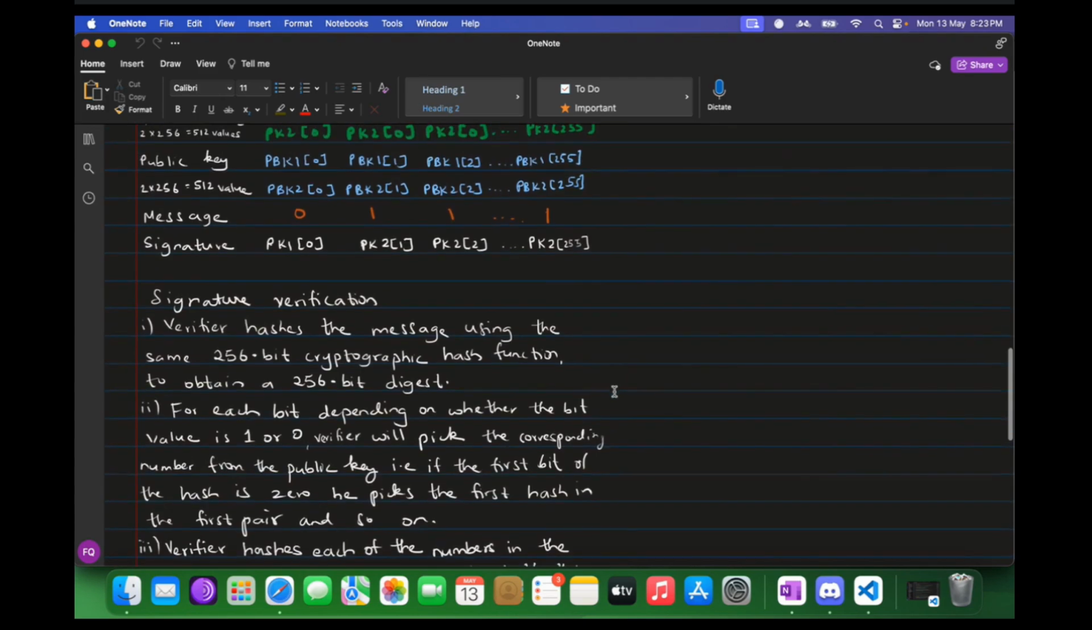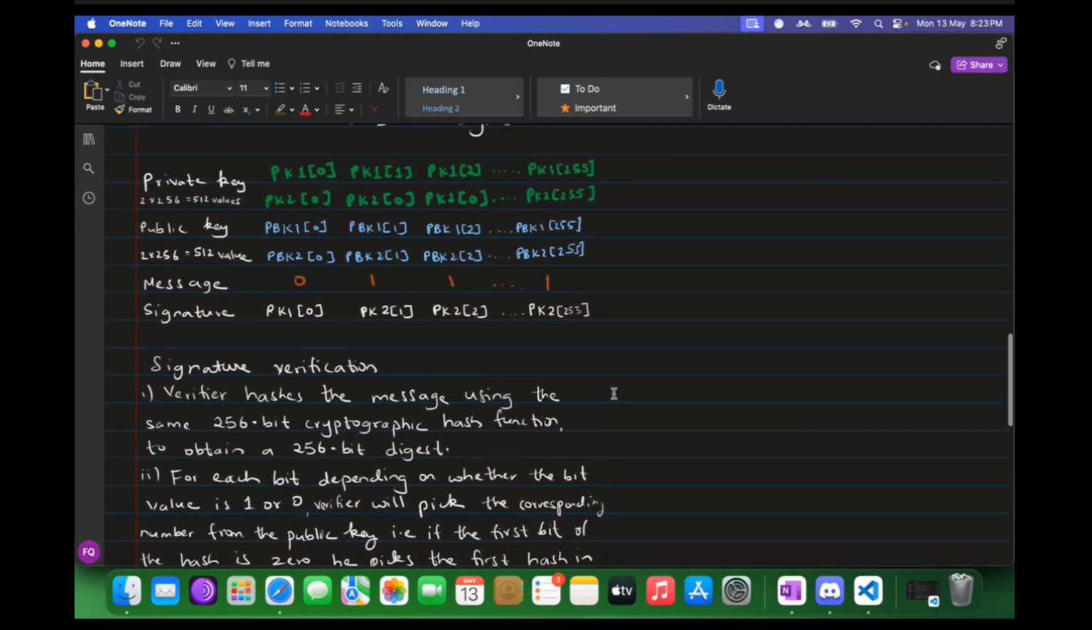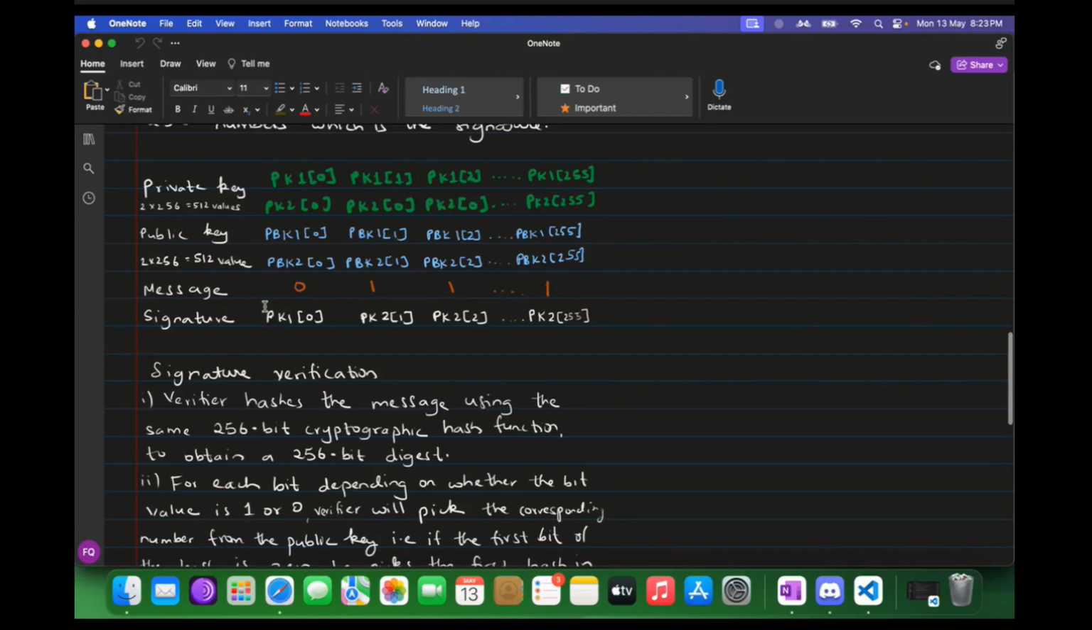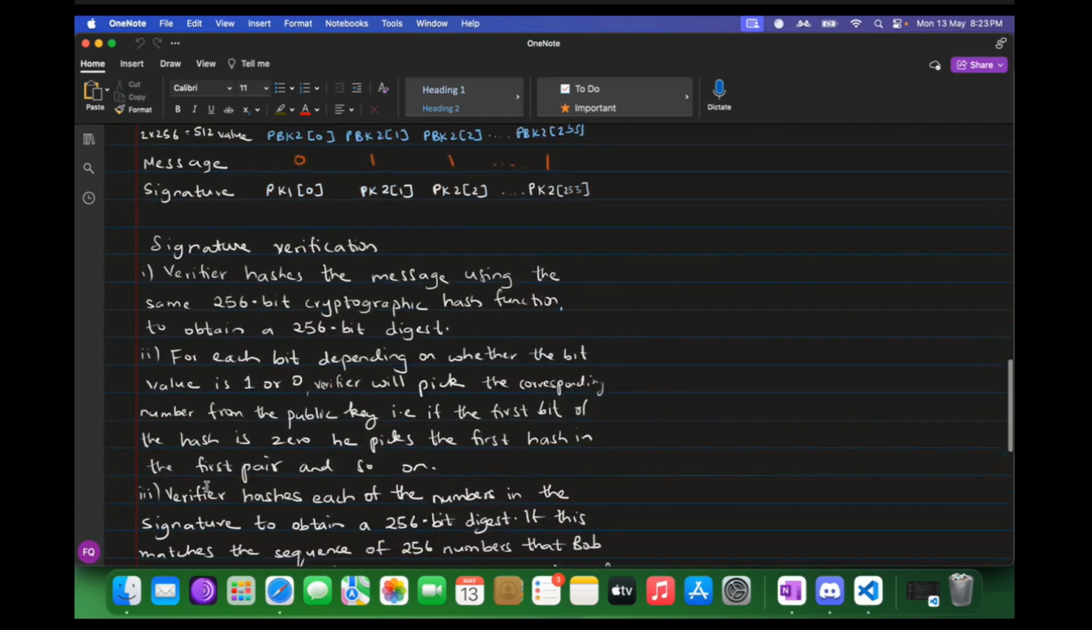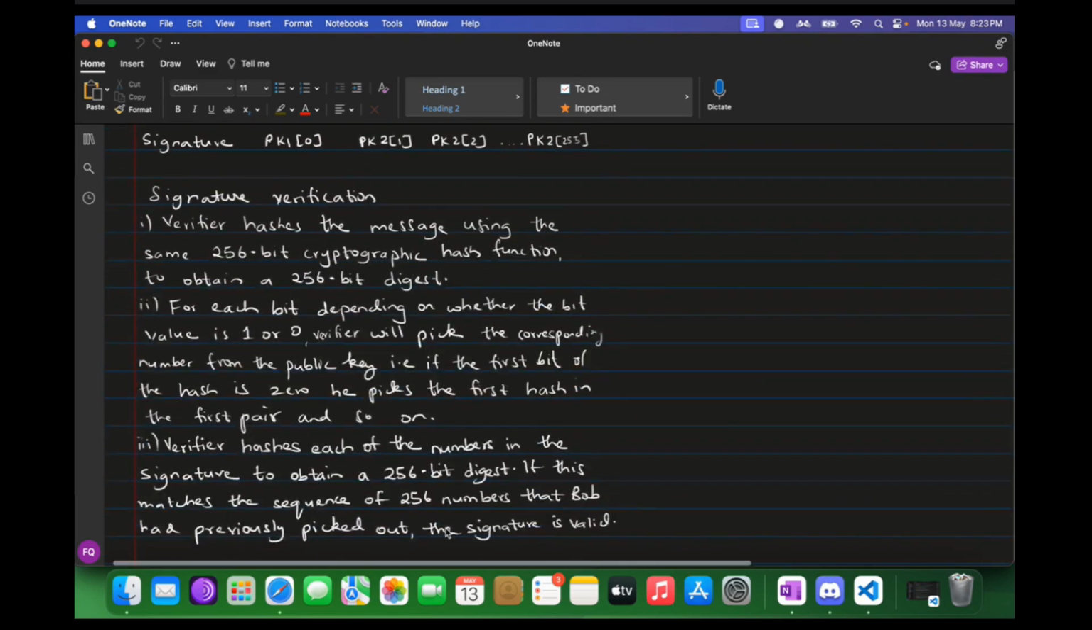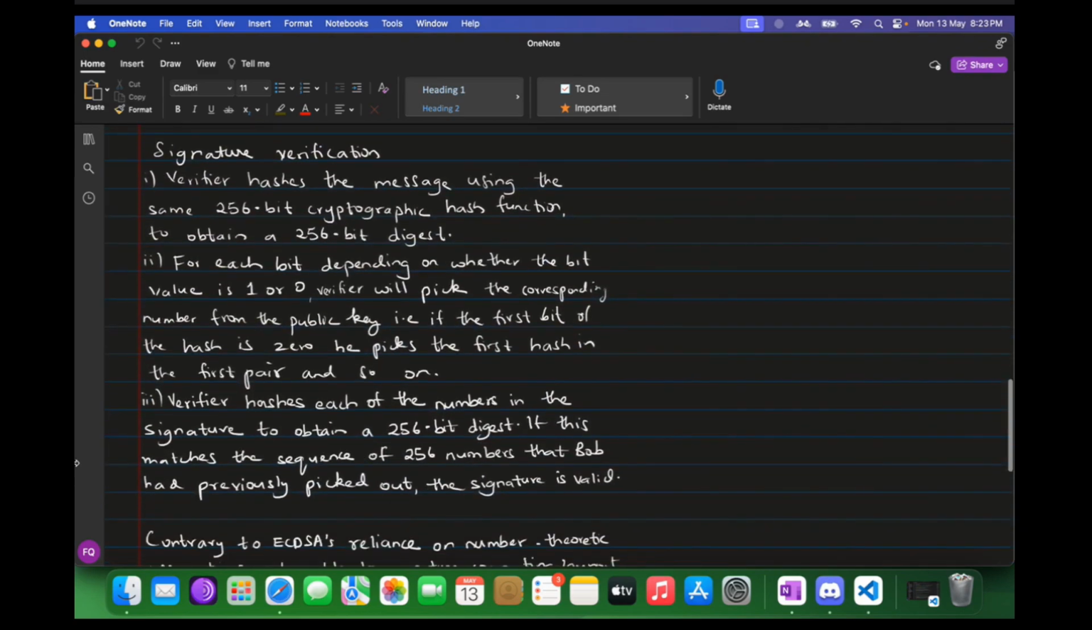Okay, so now the verifier will take the public key, because the public key is with the verifier. The verifier hashes each of the numbers in the signature to obtain a 256-bit digest. If this matches the sequence of 256 numbers that Bob has previously picked out, the signature is valid.